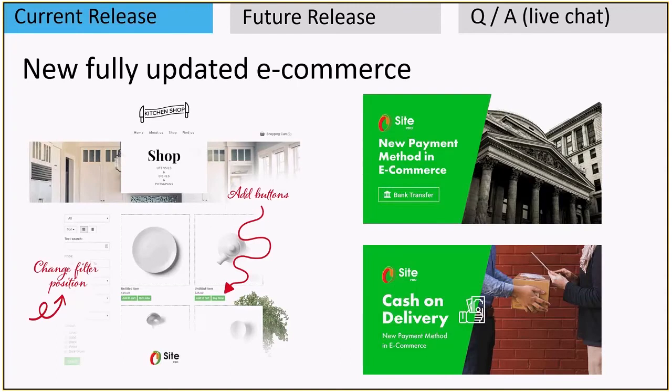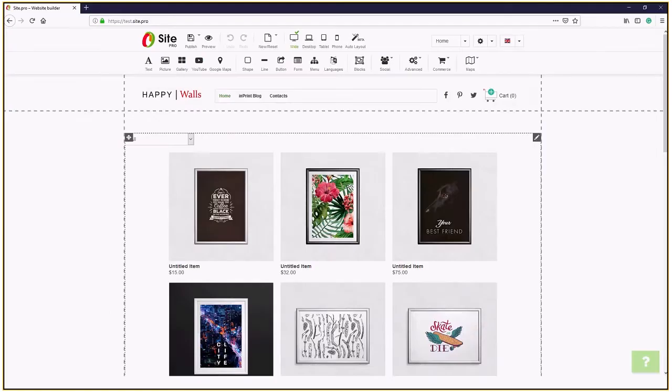So I'm going to start with the new fully updated e-commerce, and I would like to inform you that our team has improved e-commerce according to customers' needs. We have added new functionality, and I'm going to show you live in the website builder what we have added to the site builder functionality. I have opened the template with e-commerce, and I'm going to start from the store cart.